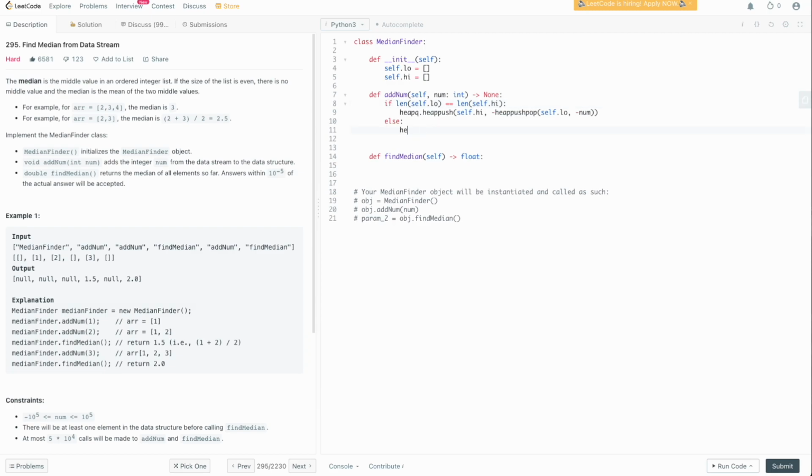So we're going to say heapq.heap, and again, we're going to be pushing onto the heap, except this time we're going to be operating on the heap of the smaller values. So we're going to be pushing onto the low heap. Basically, we're going to do the opposite of what we just did here. Last time we were pushing onto the small heap. This time we want to push num onto the larger heap, self.high.